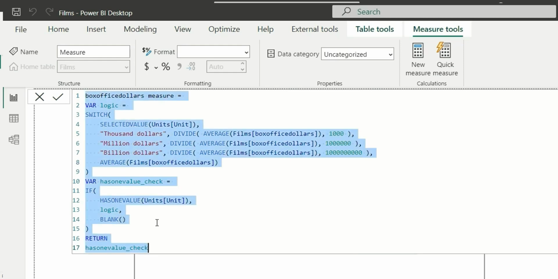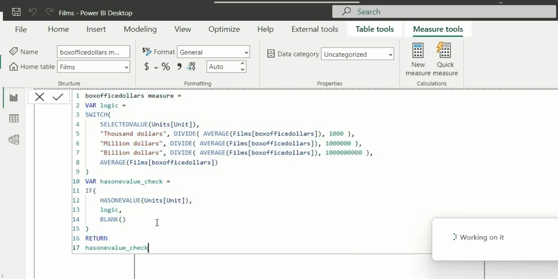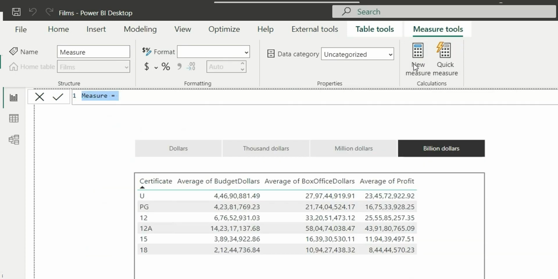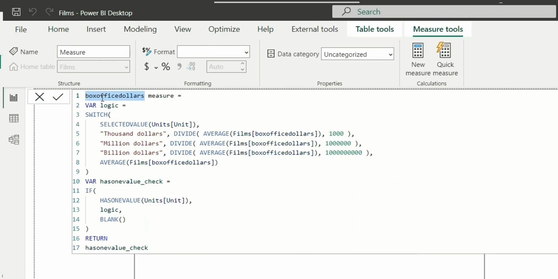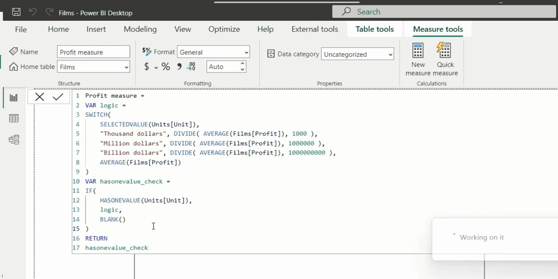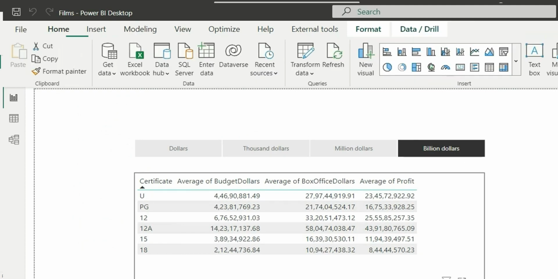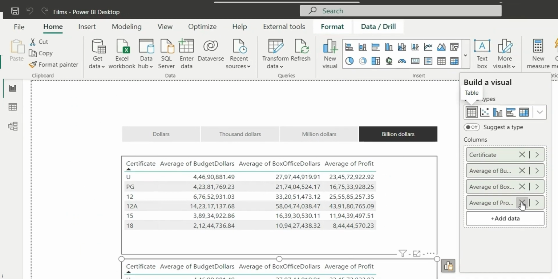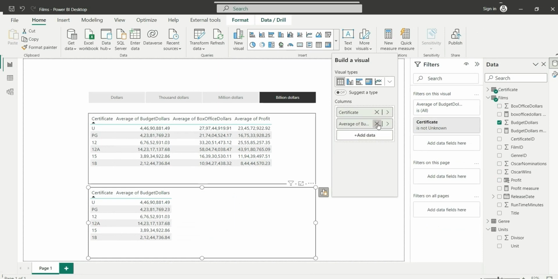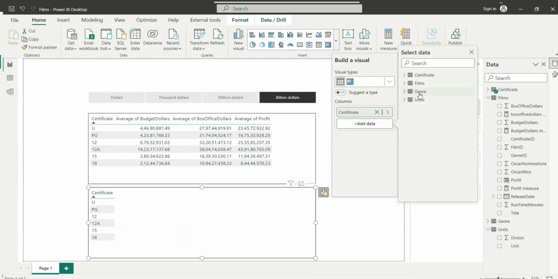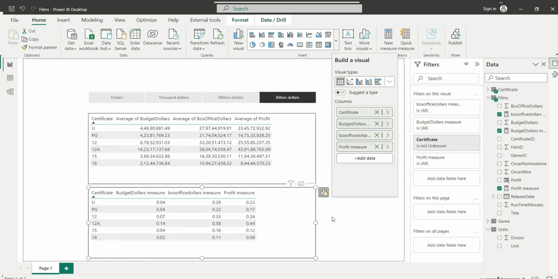So copy and save this measure and create one more measure for profit. Control Shift and L, and it will select all the box office dollars. Let's now name it as profit. So our 3 measures are ready. Now let's add the 3 measures here instead of these columns. Let's add. So these are ready.